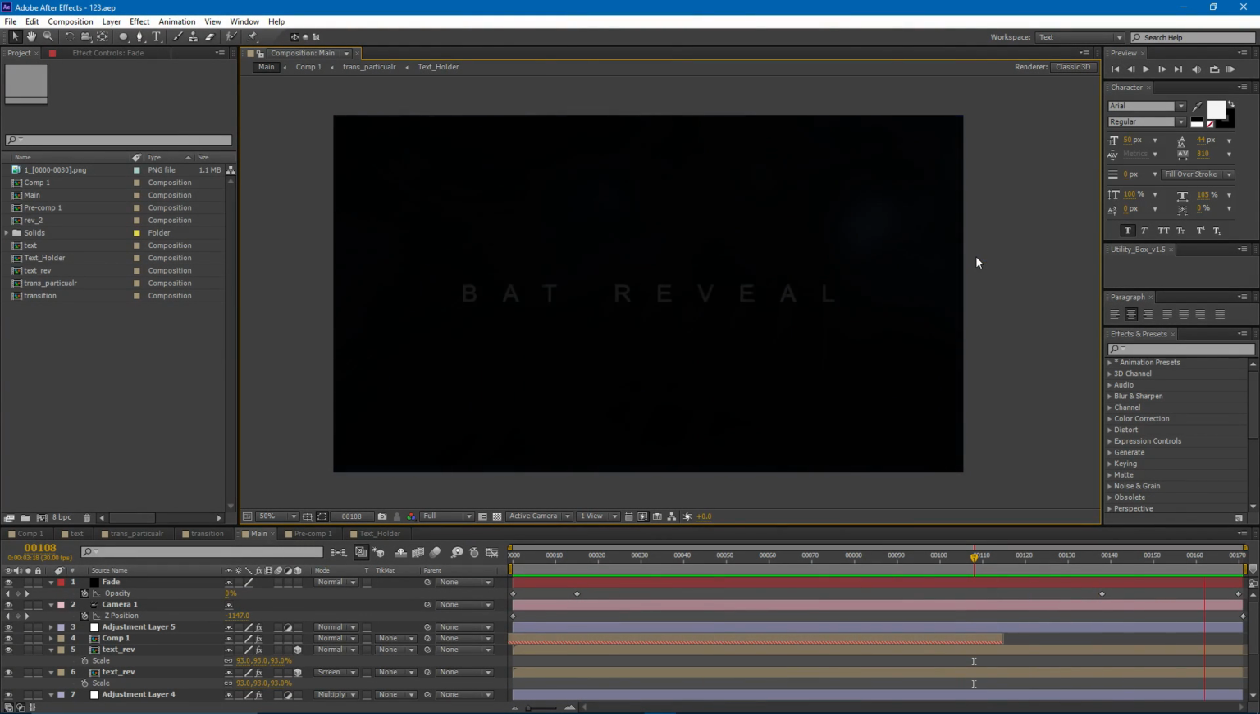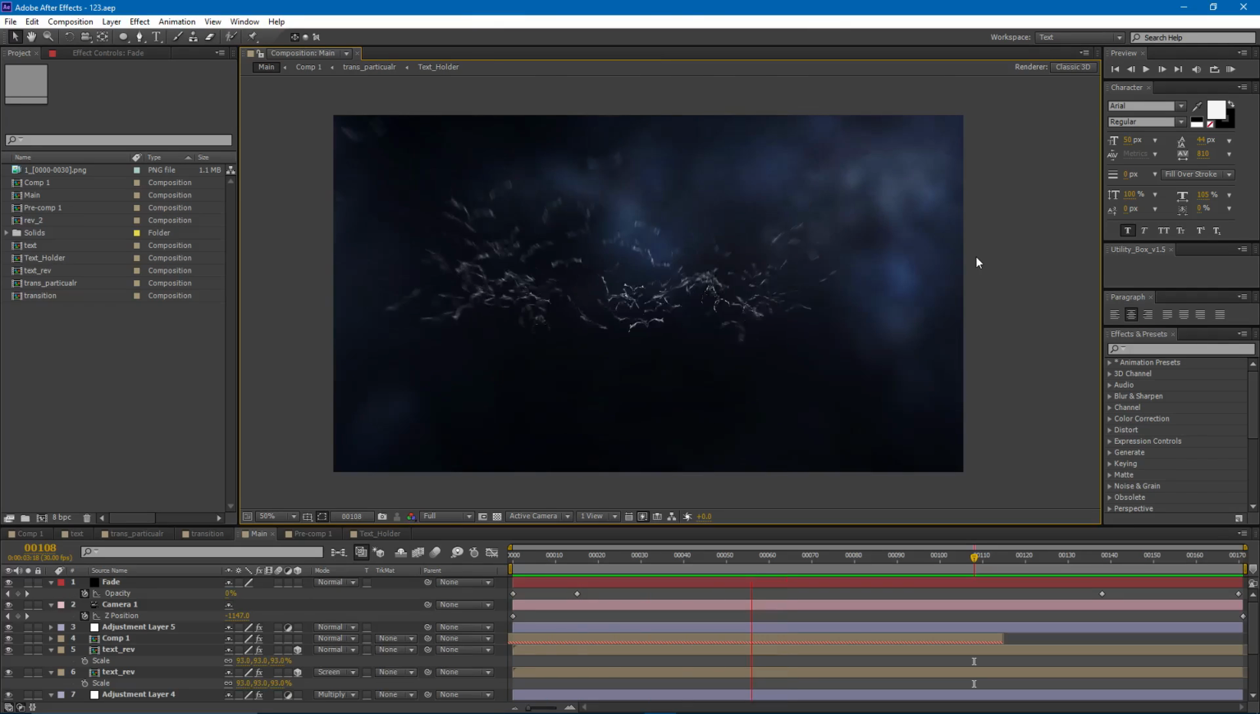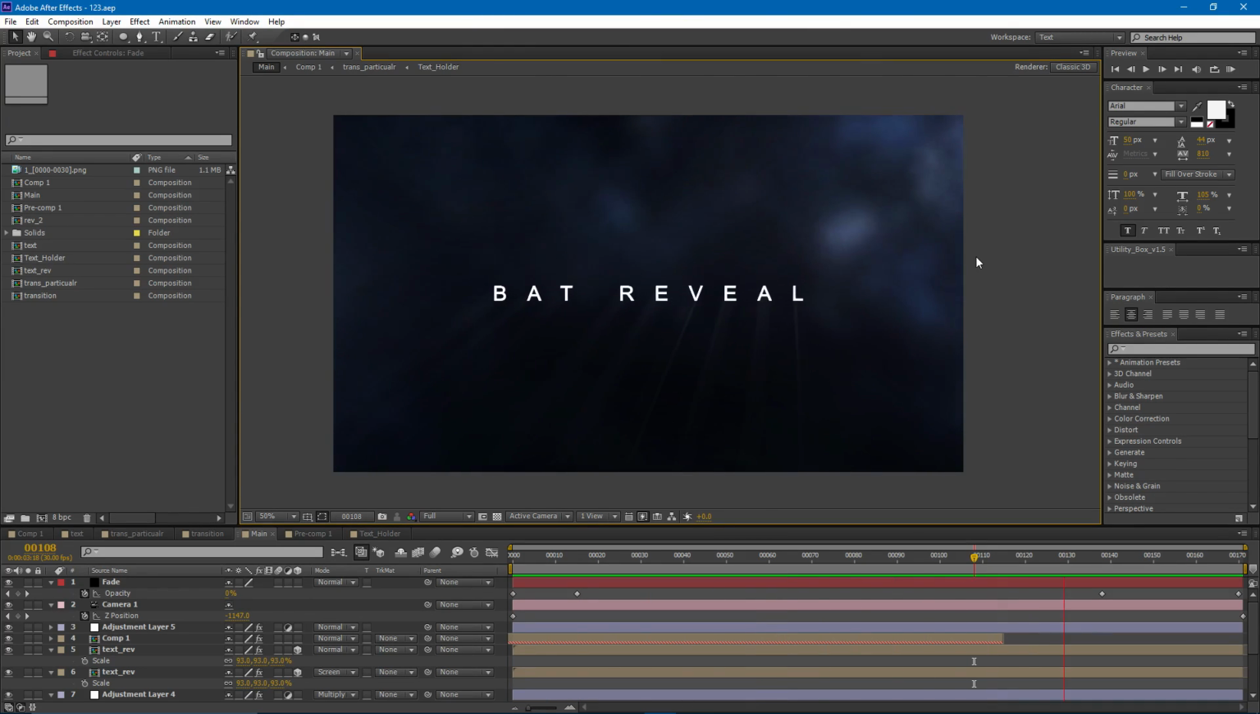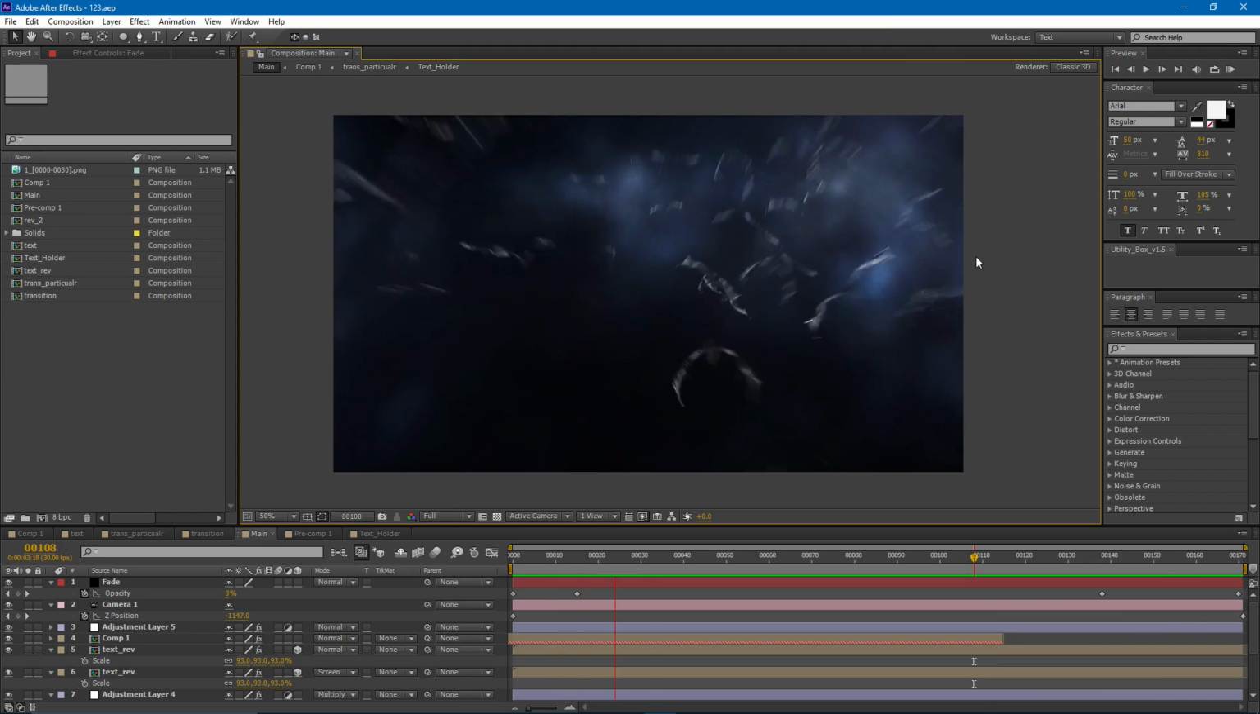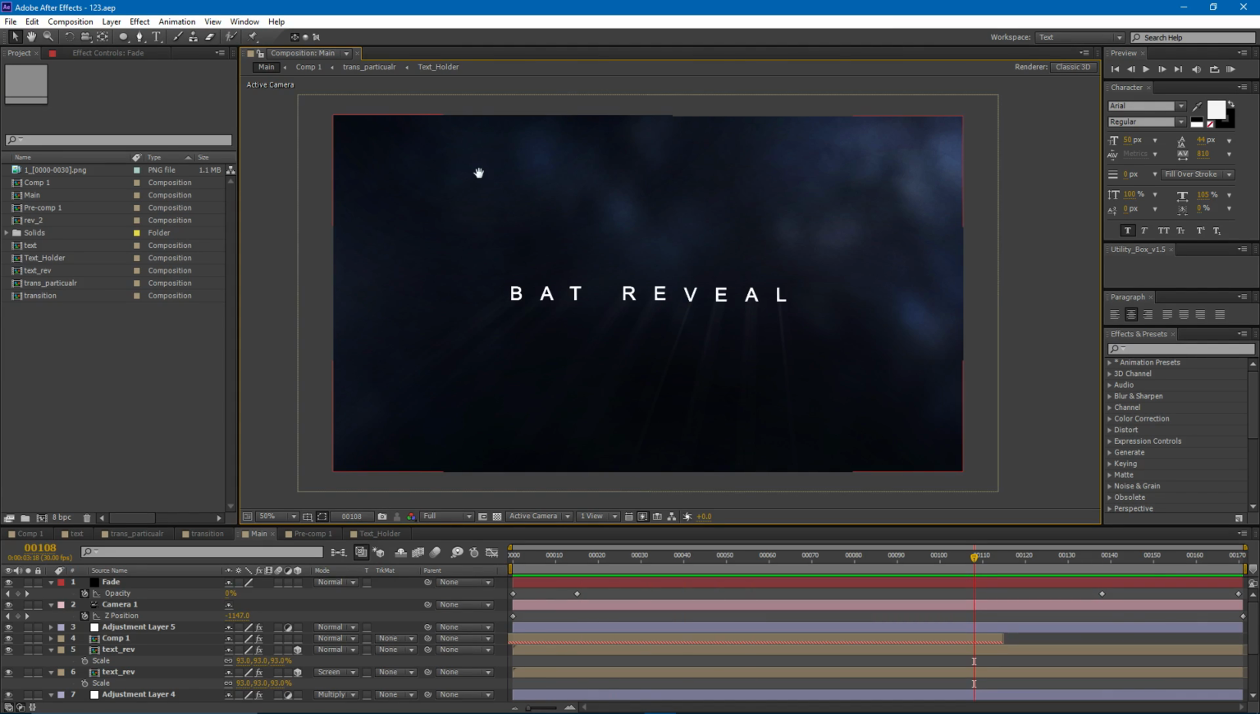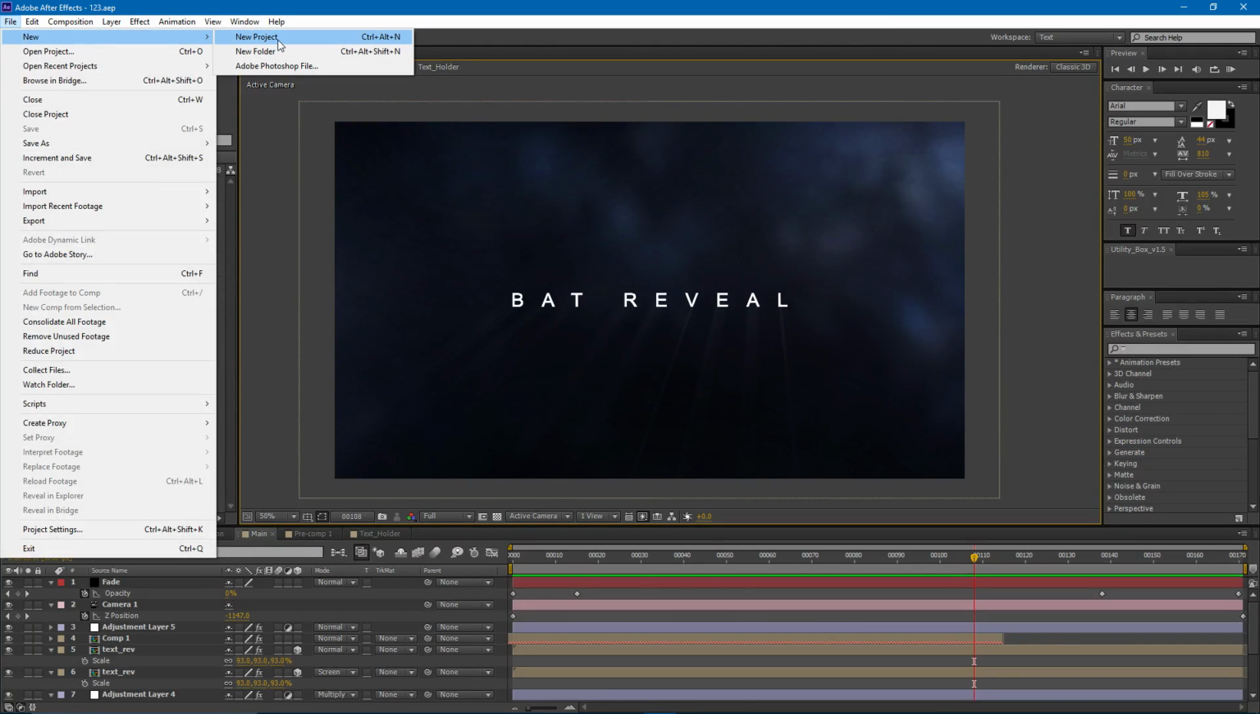In this tutorial we take a look at how we can use Particular to generate some bats and then have them sort of merge into a text. Alright, so without further ado, let's get started. Let's make a new project.